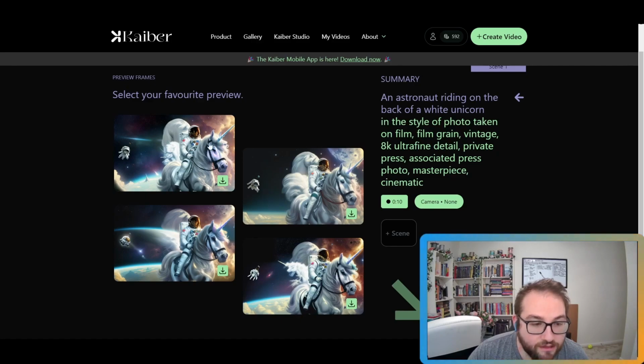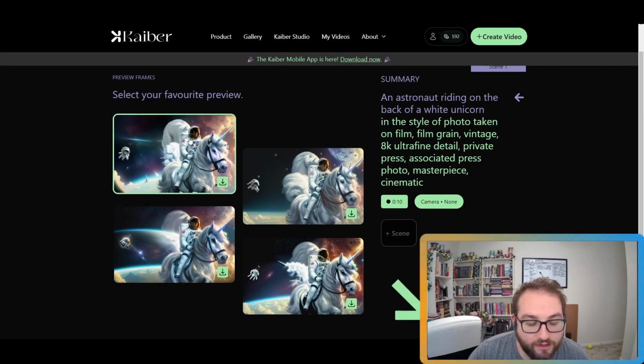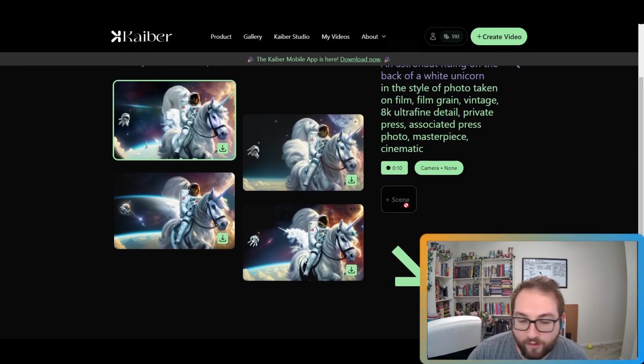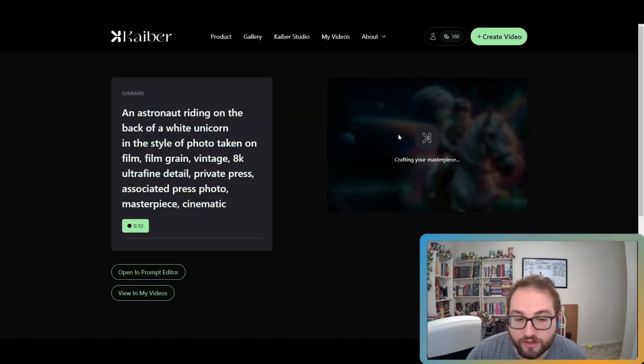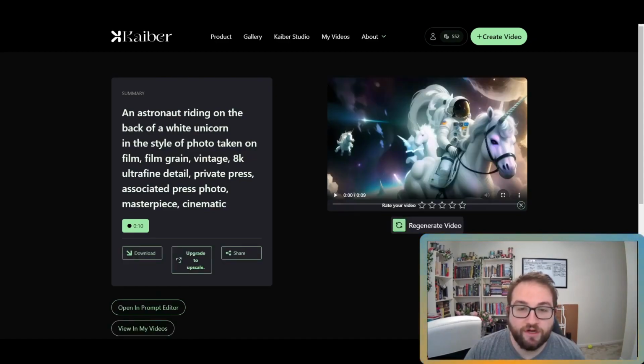But let's use this first one where we have an astronaut that looks like it's trying to chase after us, where we're leaving it behind. Again, if we have another picture, we can just click add scene, but for right now, let's add it. And what it's going to do is it's going to generate, and whatever it generates, it's going to pop up over here. All right, this video just finished downloading, so let's take a look.